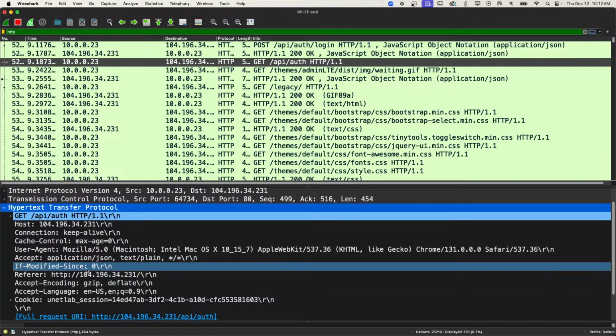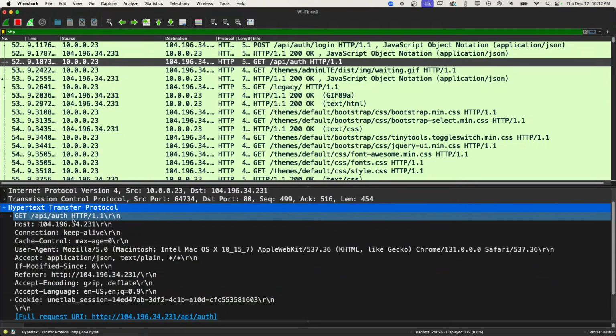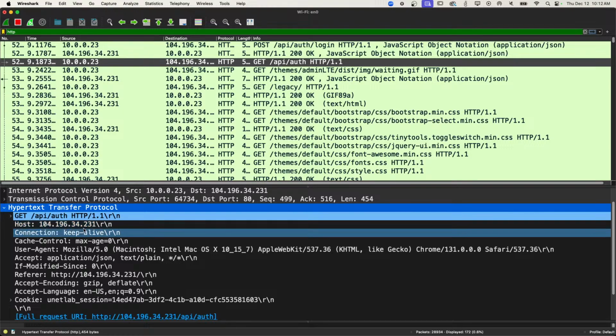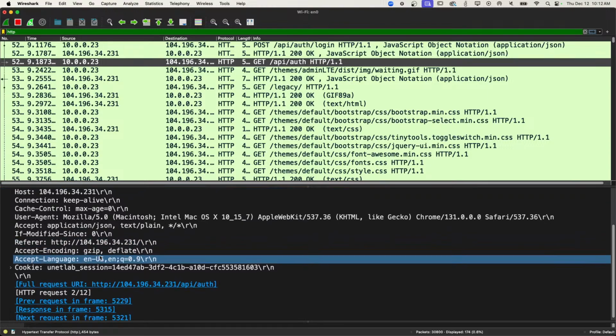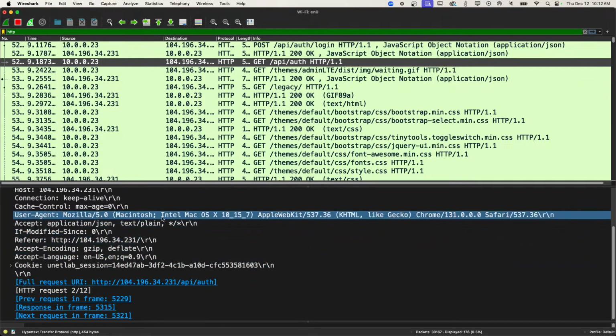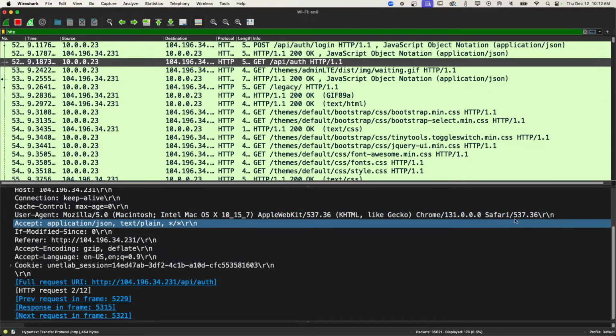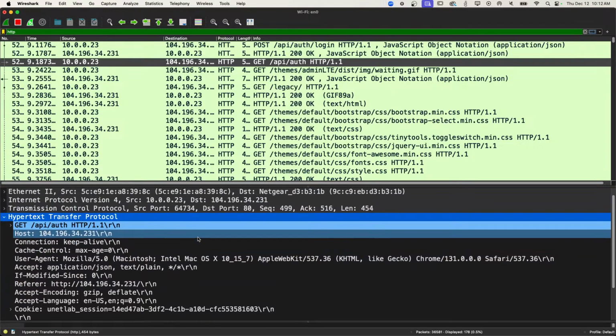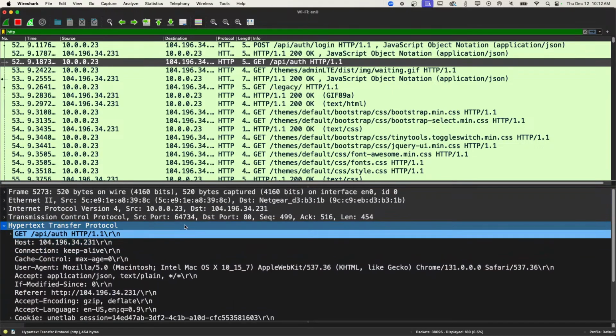Let's take a look at this. We did a GET request, API, auth. That's us trying to authenticate because we logged in, right? So it was authenticating our username and password. And look at all the information in here. We can see it came from a MacBook. It came from Chrome. But yeah, this is what an HTTP message looks like.